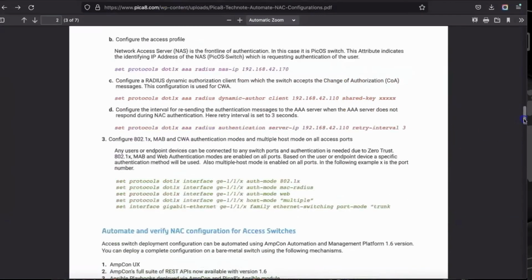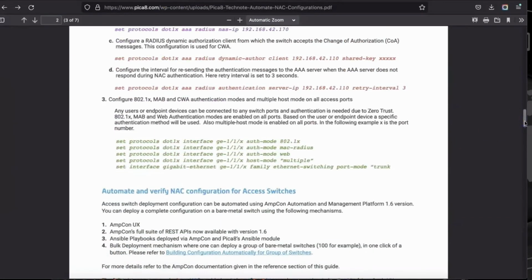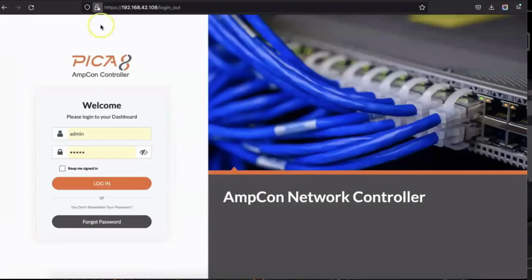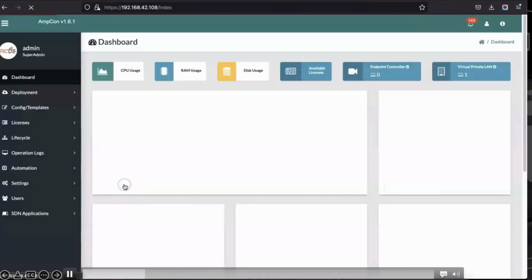Those also go into the global configuration file. And the one you see in green color, that's the interface specific config. All modes are enabled.